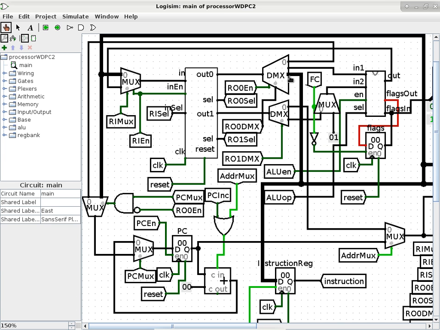How do we use a demultiplexer? Kind of the same way that we use a multiplexer, right? Except the direction is reversed. We have one input and multiple outputs. And this one has its own enable as well. So we need to look at RO0EN, register output 0 enable. That has to be a 1 in order for that demultiplexer to be in use.